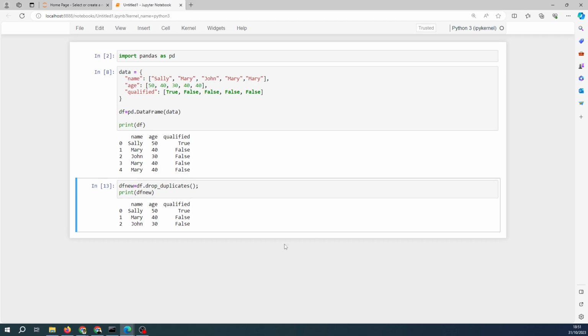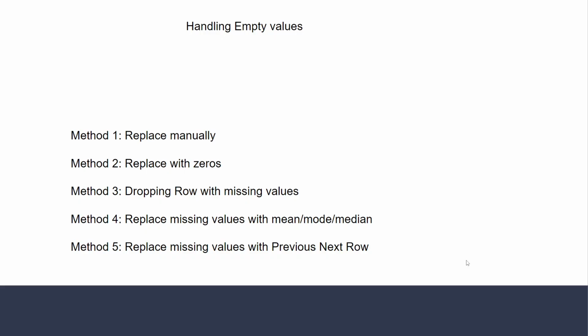Okay, then the missing values or empty fields. There are various ways by which we can handle or fix the missing values. Method number 1, we can replace it manually. That is, wherever the missing values are, we will replace them manually. If the data set is small enough, then it is possible to replace manually. If the data set is large, then it is not possible.